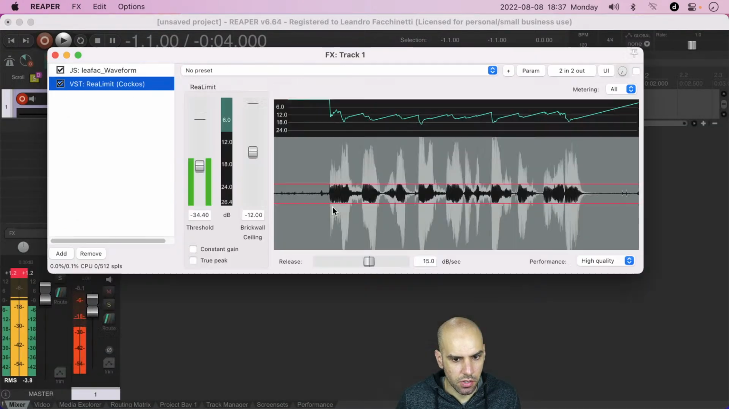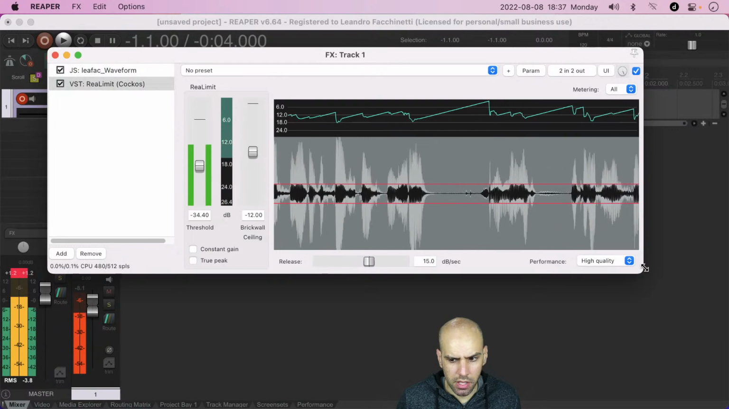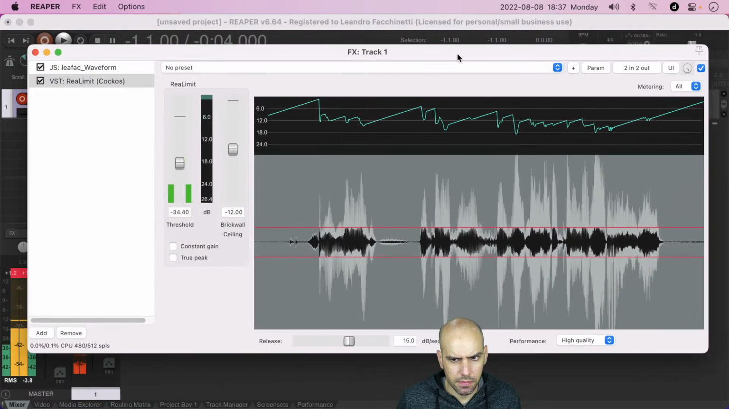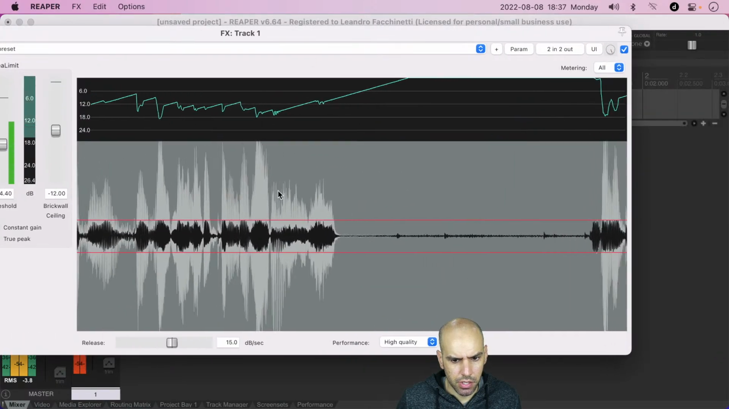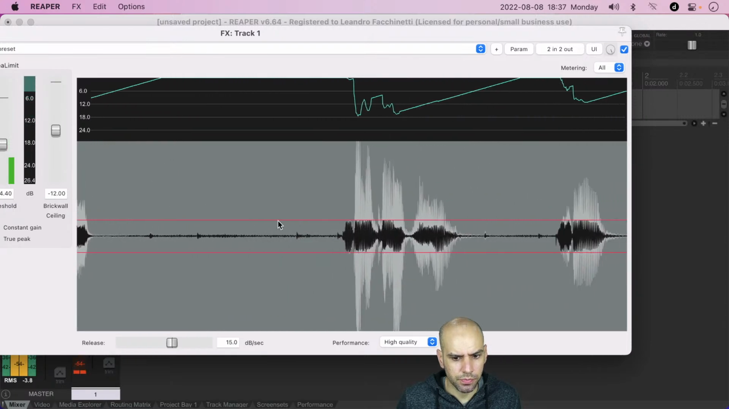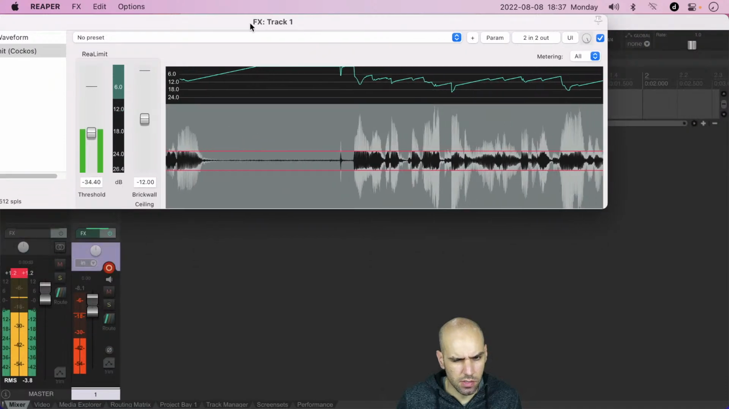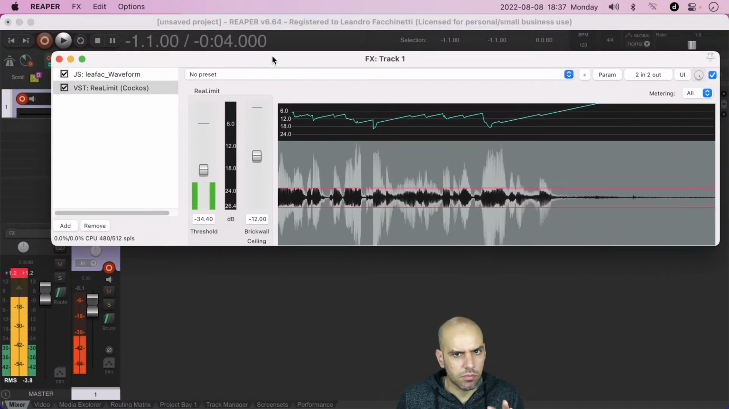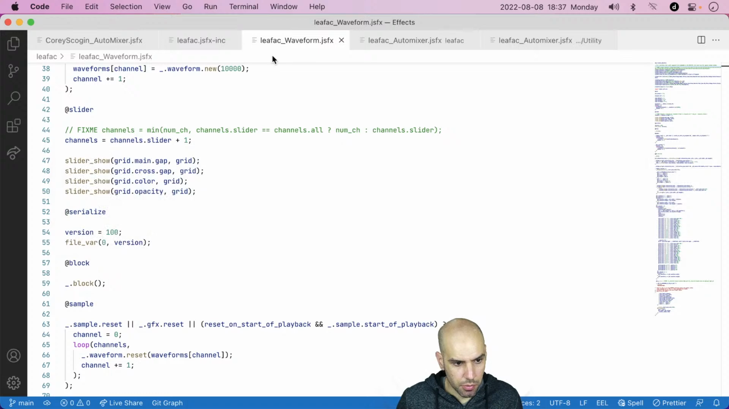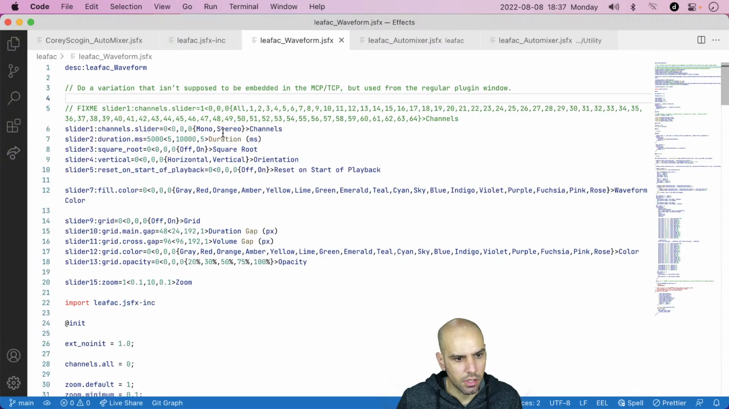For instance, here on Real Image, you cannot zoom. I guess you can resize, but you cannot zoom. So we'll stick to this kind of vision that is relatively straightforward to implement with the library we have at this point. So let's go over the code for the waveform and see how we can adapt stuff for the Automixer.